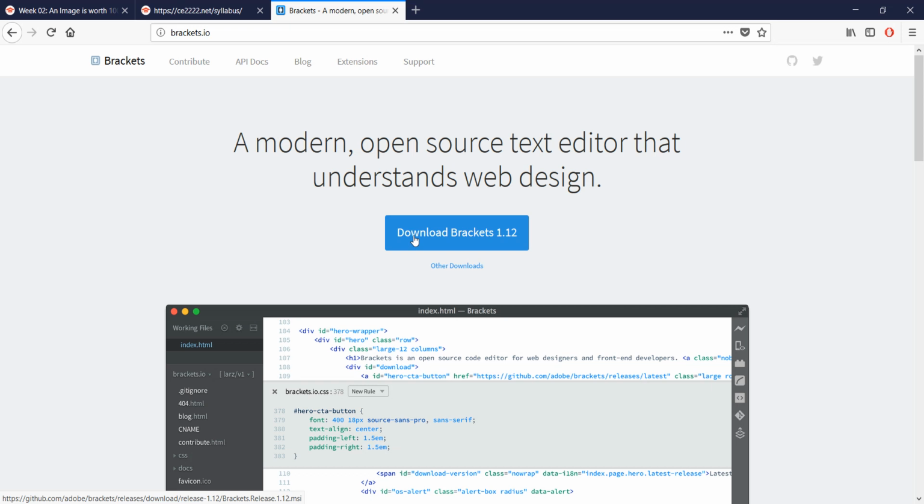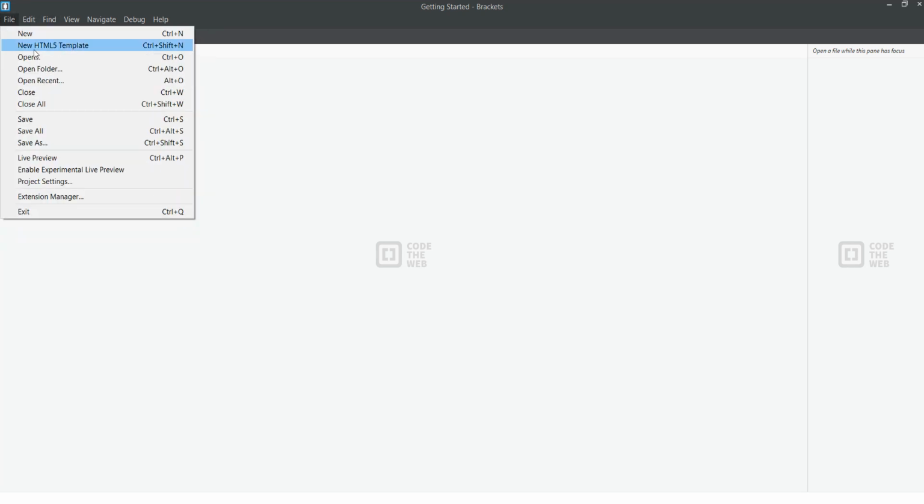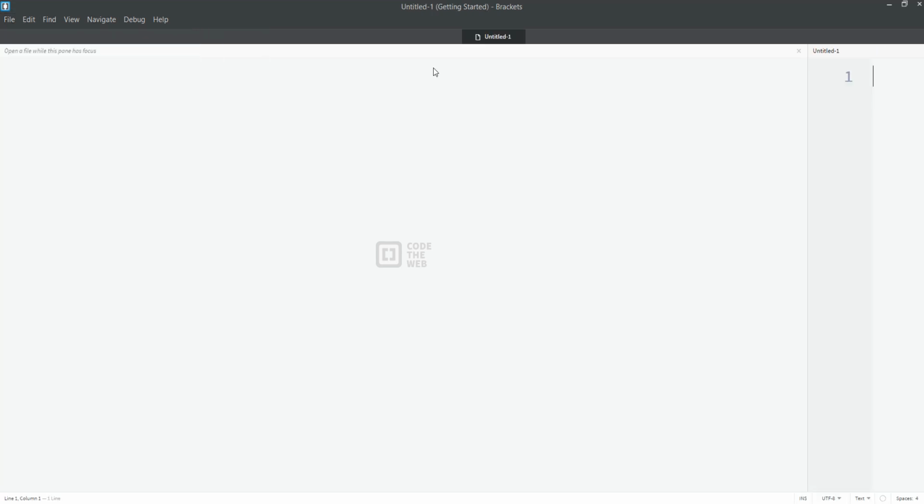Is there anybody that does not have Brackets up and installed yet? Like we talked about last time, you're going to go into File, and does anyone else have it, where it says New HTML5 Template? Okay, so go into just New, and it should just have a very blank file like this.